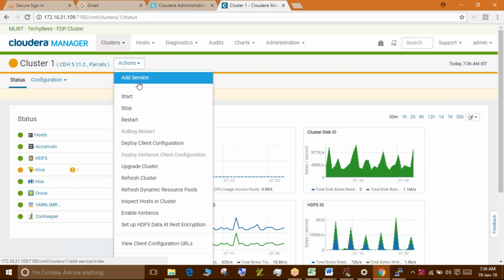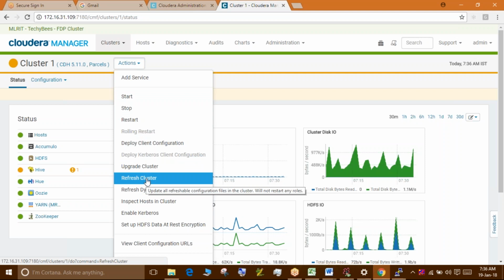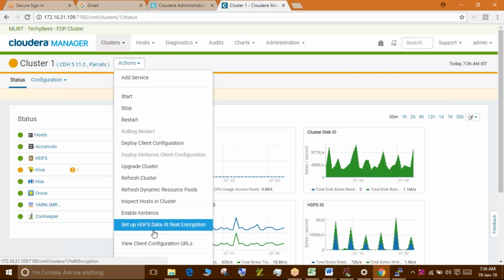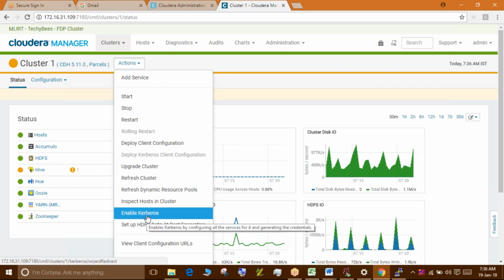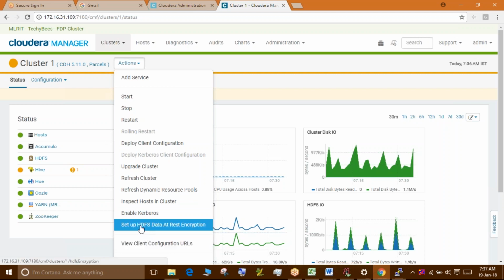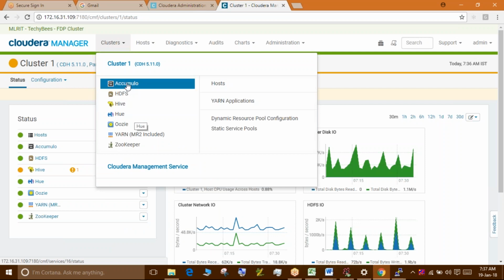You can add a service, start the cluster, stop the cluster, restart, deploy client configuration, upgrade the cluster, refresh, inspect the hosts, enable Kerberos, that is security, client configuration URLs, and data encryption can be set up. So all those things can be done on your cluster. Okay. Right? Yes.